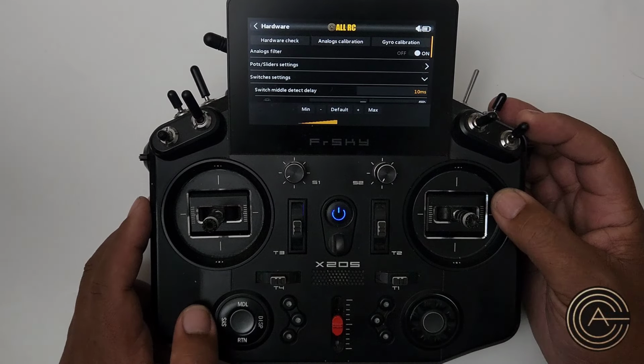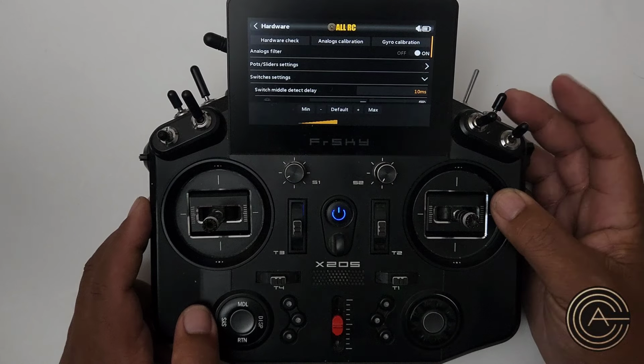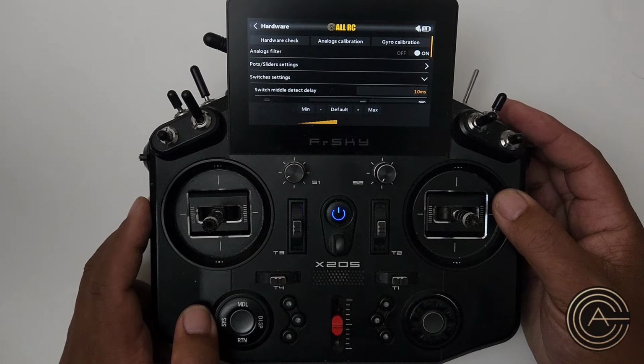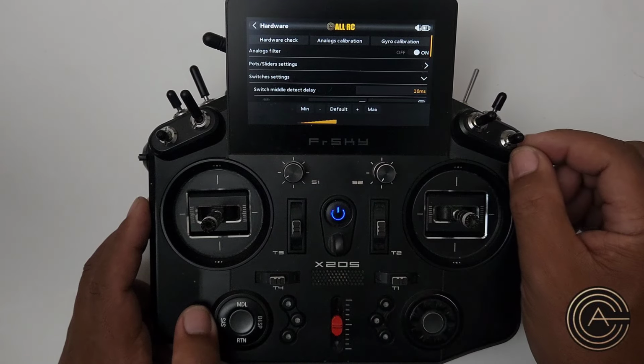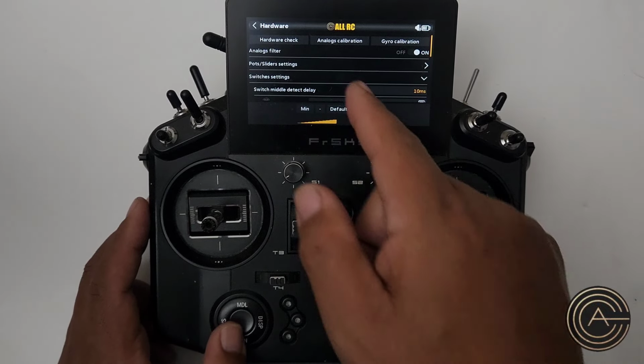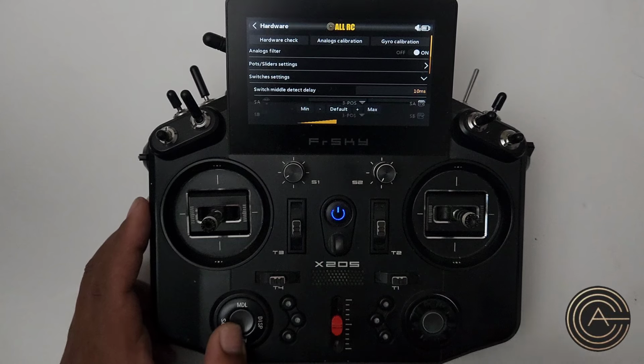Before, it would call out twice when I'd flip over to the bottom. Now it only calls out once. In other words, it will not detect that you went to the middle if you went through it really quick. So this is under Hardware.